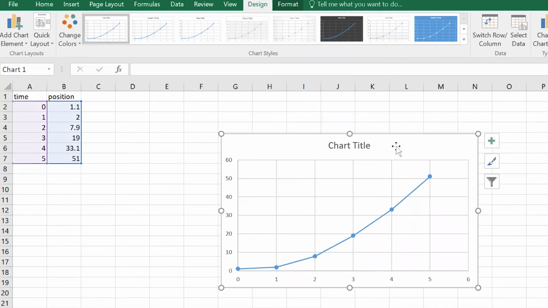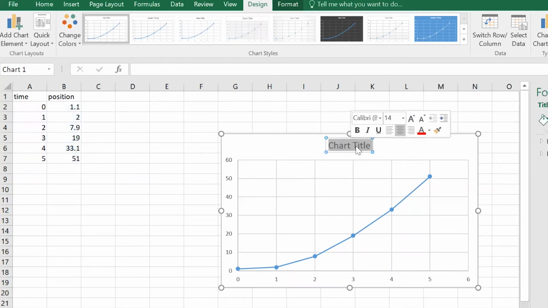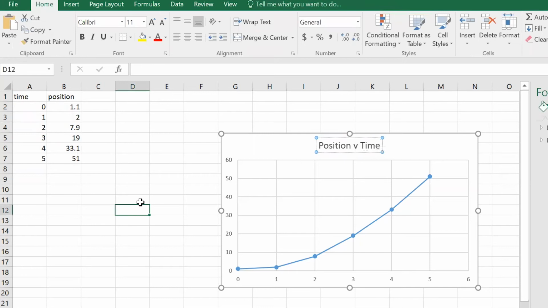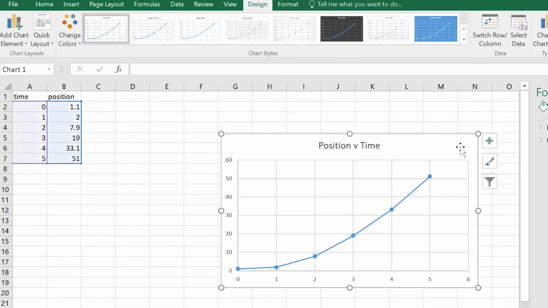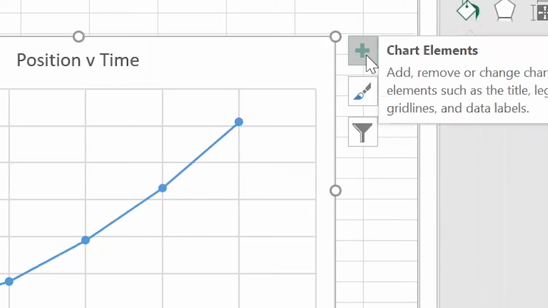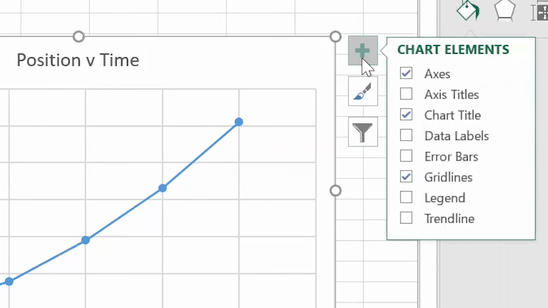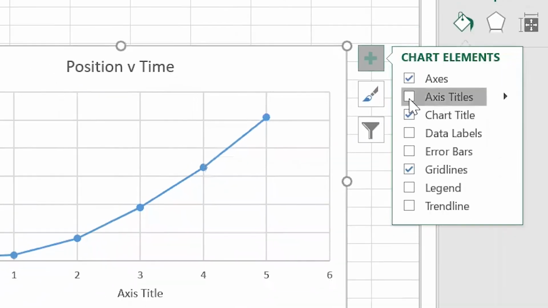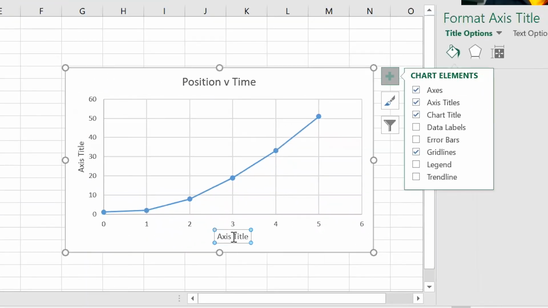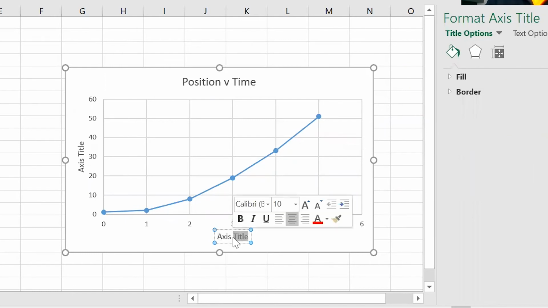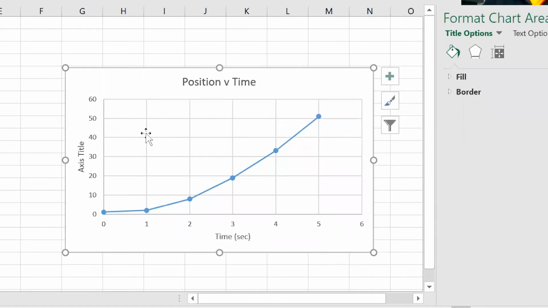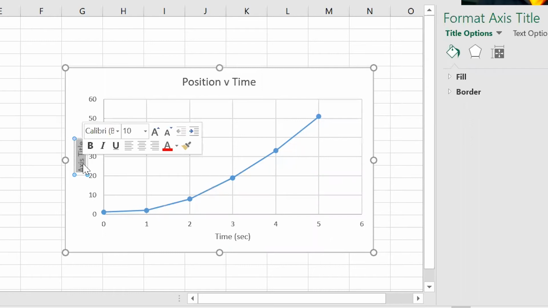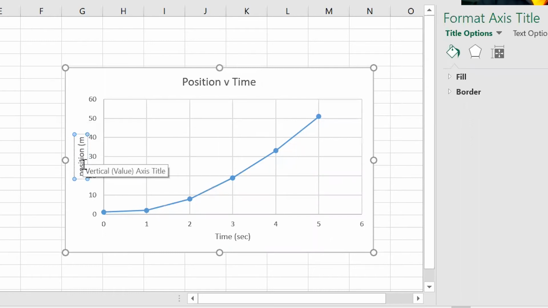If I wanted to put this into a lab, I can double click up here and I can put in a title. So I could put in a position versus time as a title, dependent versus independent. I always have to think about how to do this. I can click on here and I can click on the plus sign, axis titles. On axis titles, I can put in across the bottom, I have time measured in seconds. So I could do that. And I can do the same thing over here. I can put in position measured in meters, perhaps.